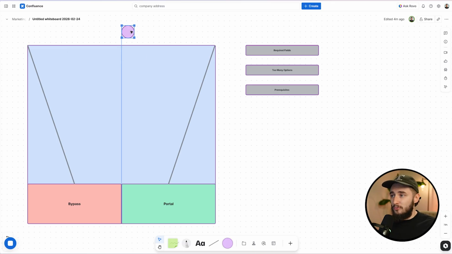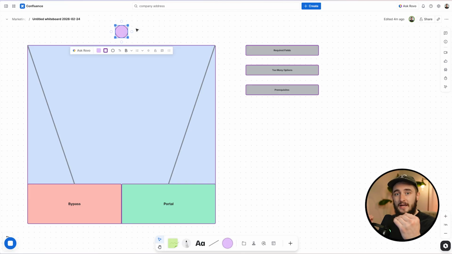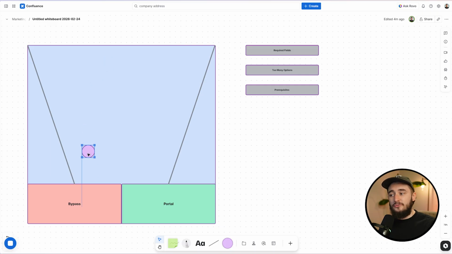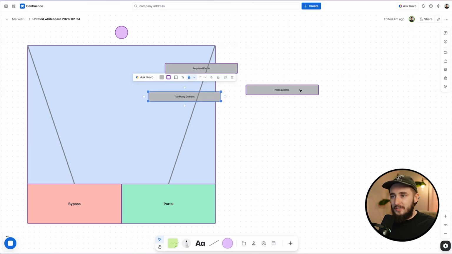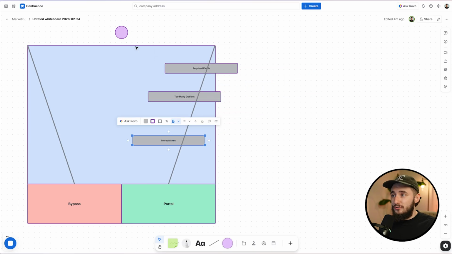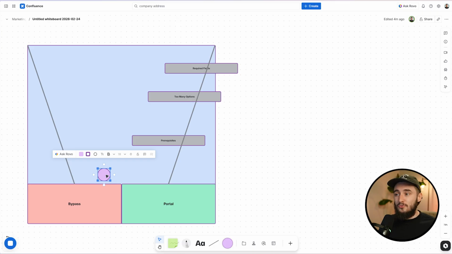Now we have this little purple circle here, and we're gonna imagine this funnel as having gravity and pulling things down into one of these two buckets. And this request can either fall into the bypass or the portal. So here's the mistake that I see almost every single company making. They add friction to the intended process. And I could add things like required fields, too many options, prerequisites. And then what I end up doing is when a request comes in, it's just met with so much friction on the intended process that people using this process just end up flowing directly into the alternative, and they bypass the solution that you want them to go to.